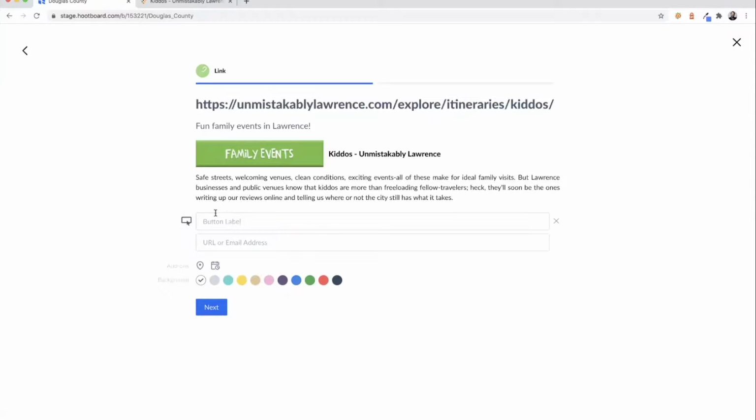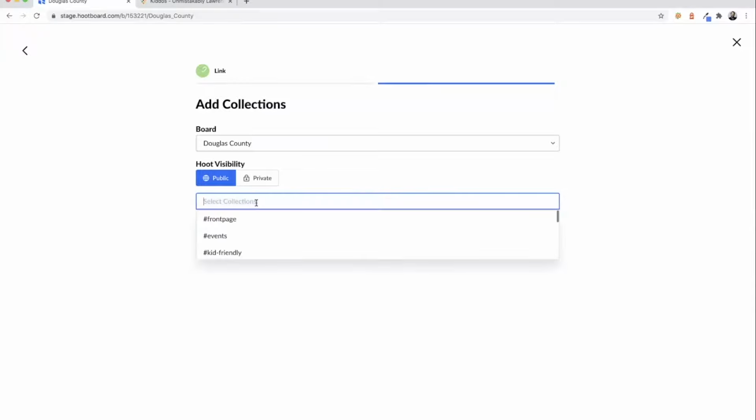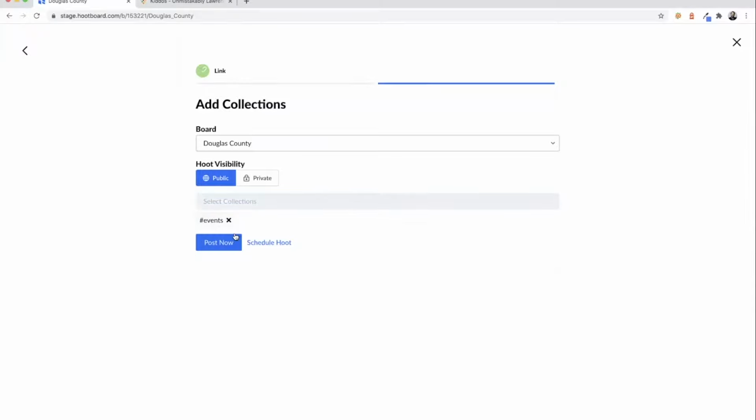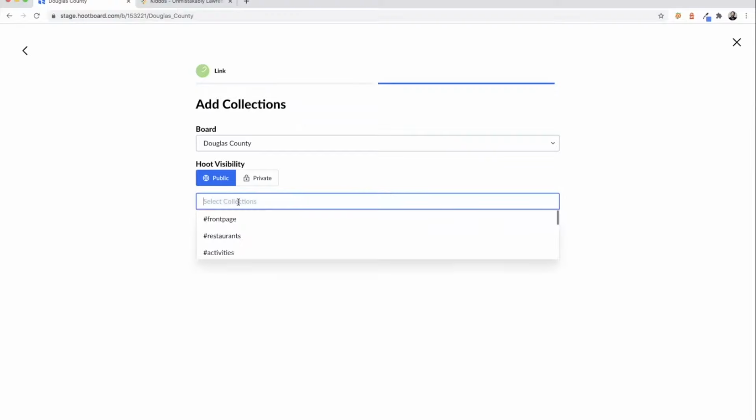We can add a button that shouts out a more specific call to action. I'm going to put view family events. Remember, this is going to go directly to that link so people can view the website. I'm going to choose a color, click next, and now we can use our hashtags or collections to tag it: events, kid friendly. Let's see, anything else? Let's do activities, that's relevant, and front page.